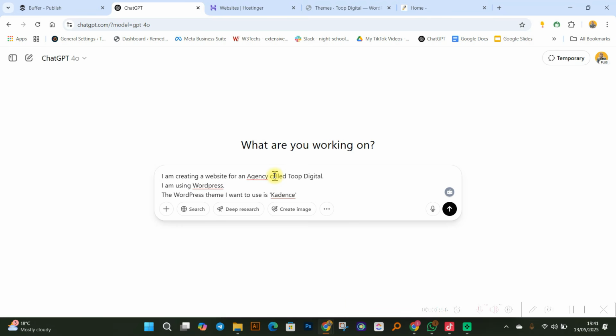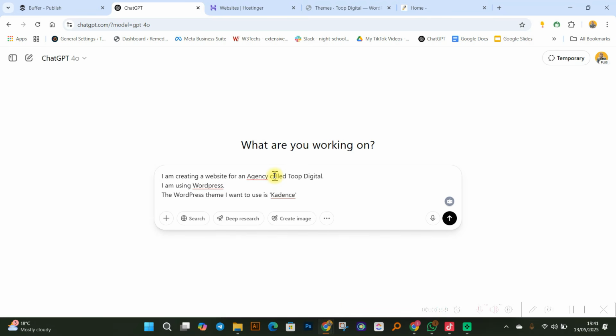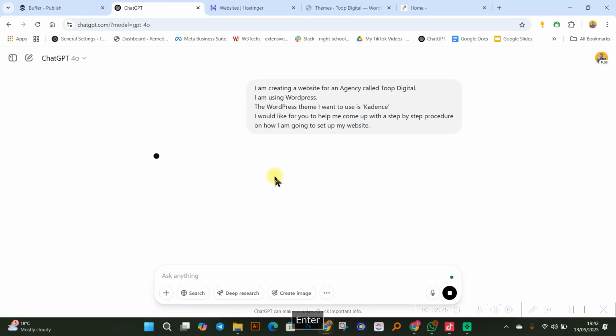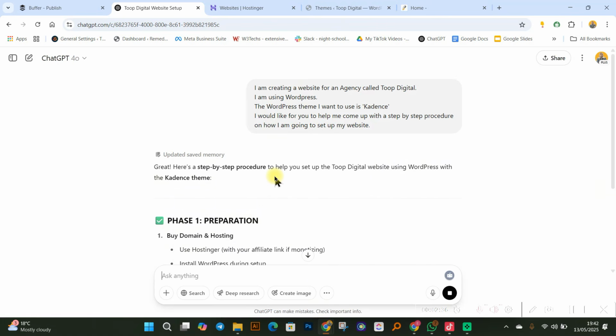Now, the next thing that you will do is you can say something like, the WordPress theme I want to use is Kadence. I would like for you to help me come up with a step-by-step procedure on how I am going to set up my website. All right. You want to get a step-by-step procedure on how you're going to set up your website. Now, it's not all the time that you'll be knowing how to actually set up your website. So at this point, you'll be able to use ChatGPT.